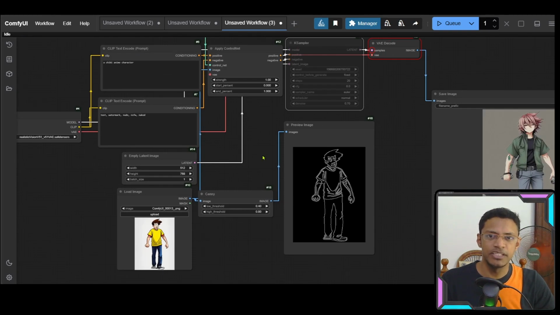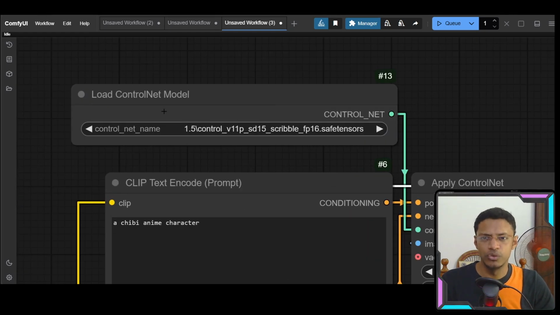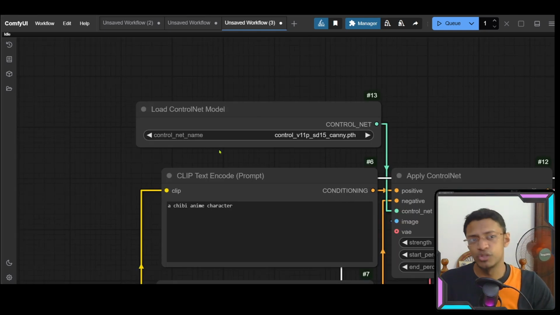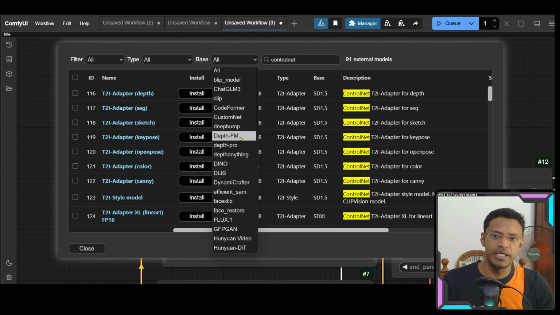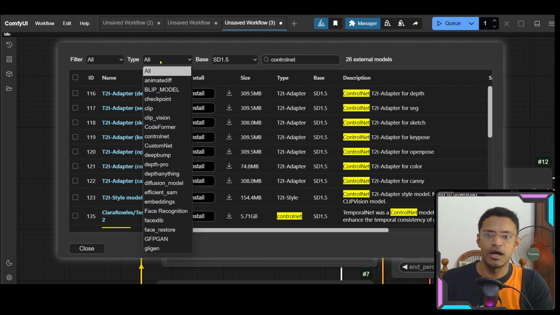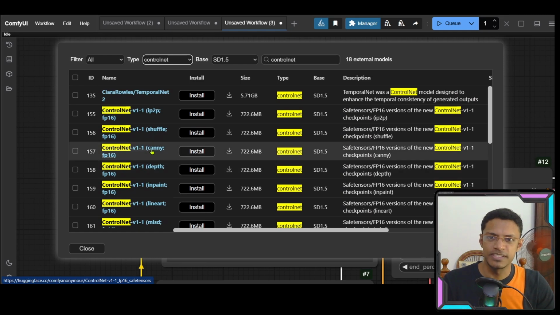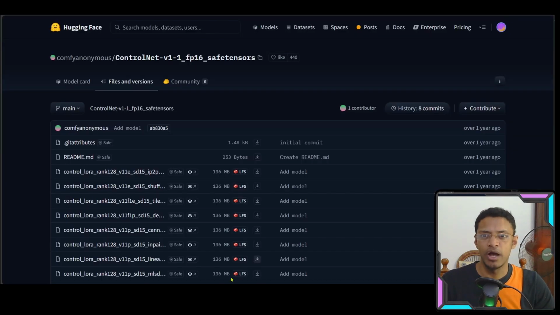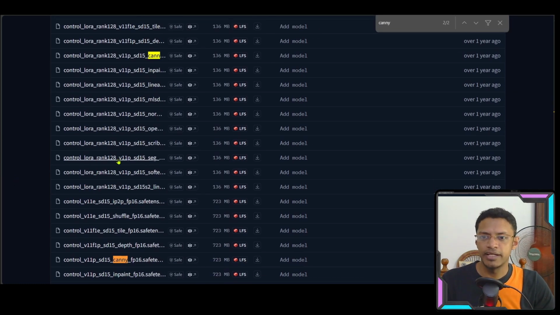So let's take this image, and we'll need to pass it over to apply ControlNet as the image, and we'll need to change the load ControlNet model from the scribble one to the Canny one. Now, again, if you don't have it, go back into manager, model manager, and then just do ControlNet, change the base to SD1.5, type will be ControlNet, and then just look for the Canny from the list here. So this is the 1.1 Canny one. It doesn't say install for me here because I've downloaded mine from the HuggingFace page directly. So I went to this page here, scrolled down until we can see Canny, and I've downloaded this one.